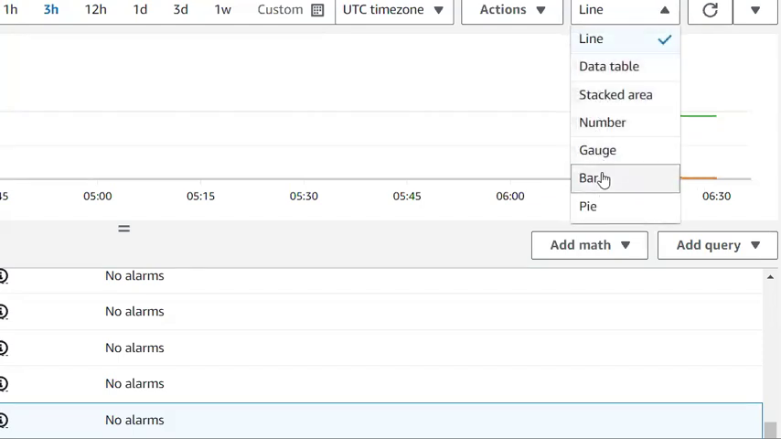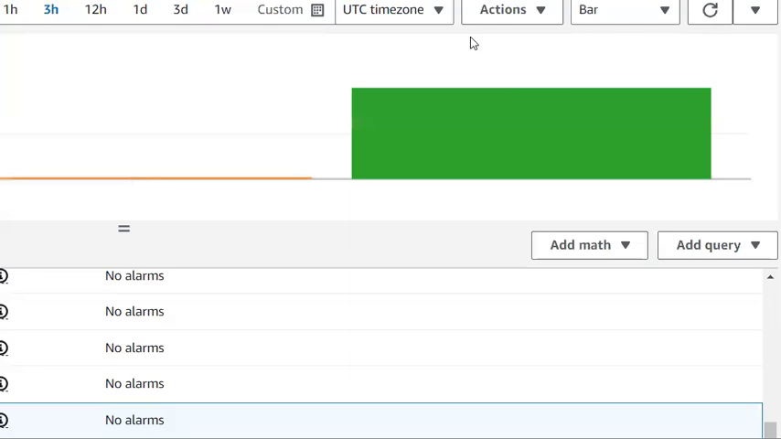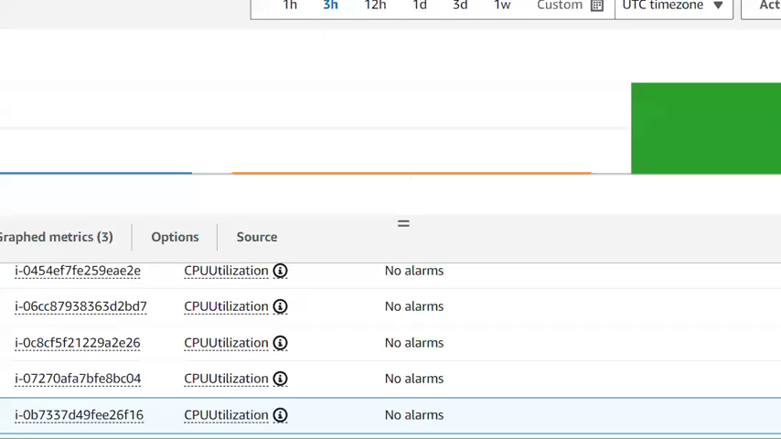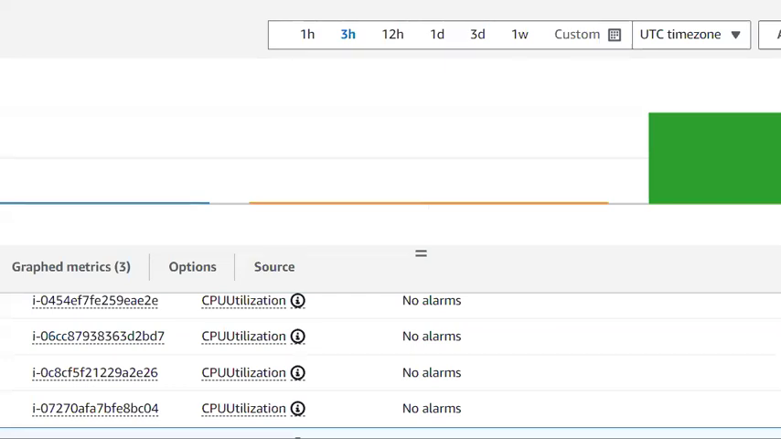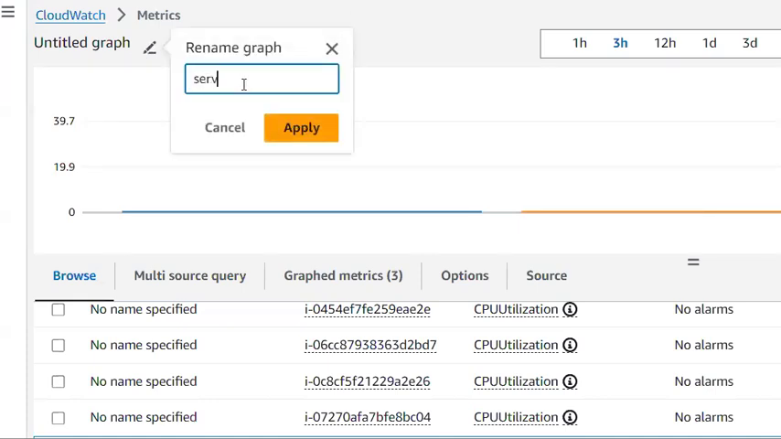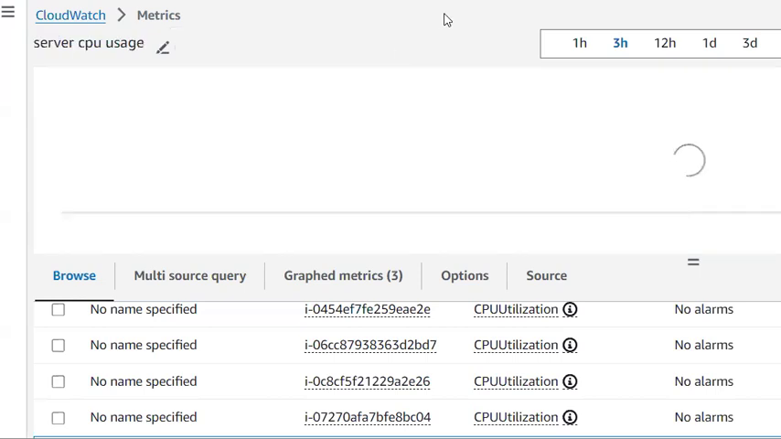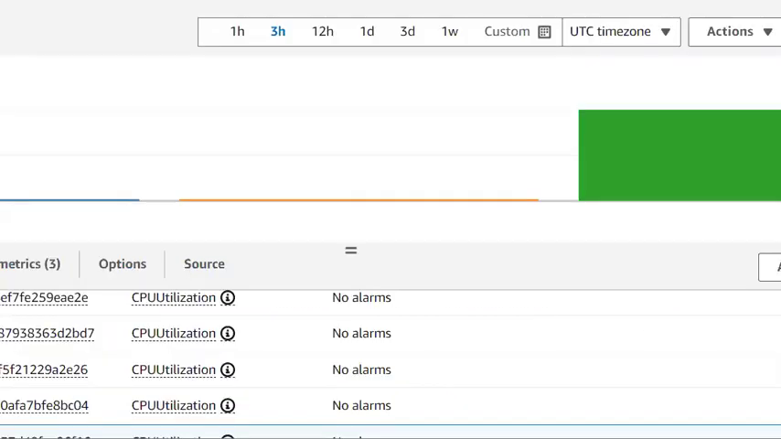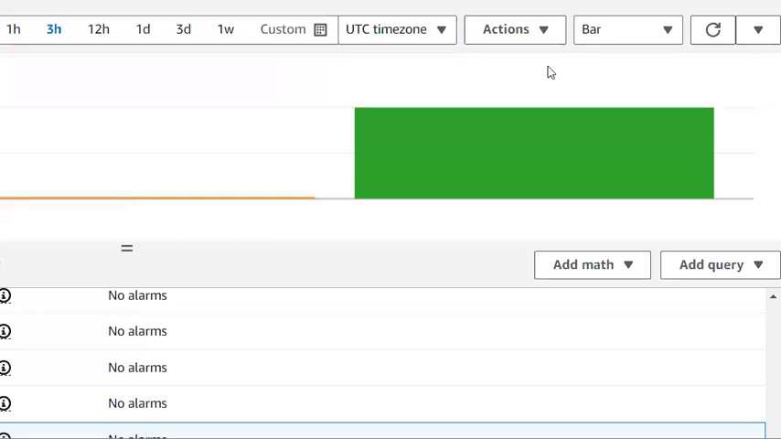Now, in which format do I want it? I want it in bar graph format. So that's why I selected this bar graph. Now you can see our server 1, server 2, and server 3 utilization metrics are visible here. Now I want to save this. Before saving, I want to rename this like server CPU usage. Like this, I want to save the matrix name and I want to create this dashboard.